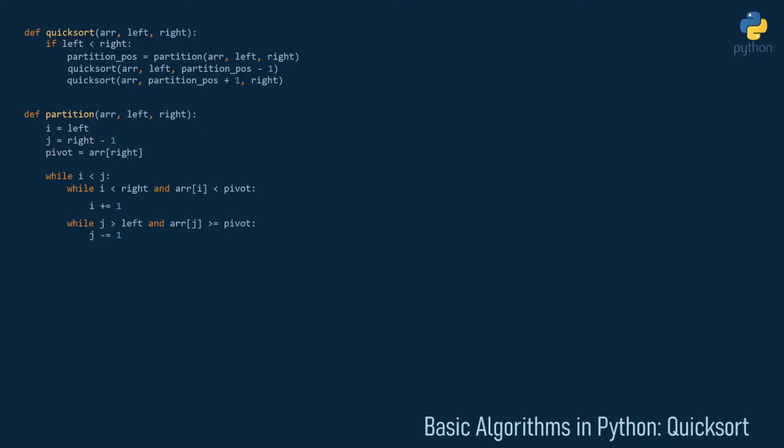When both of those while loops are finished, we just check if those two elements crossed yet, and if they didn't cross, we need to implement a swap. We swap the element at index I with the element at index J. And now we just need to consider what happens after I and J crossed. After I and J crossed, we have this case that the array at index I is greater than pivot. And in this case, we need to do another swap and swap those two elements.